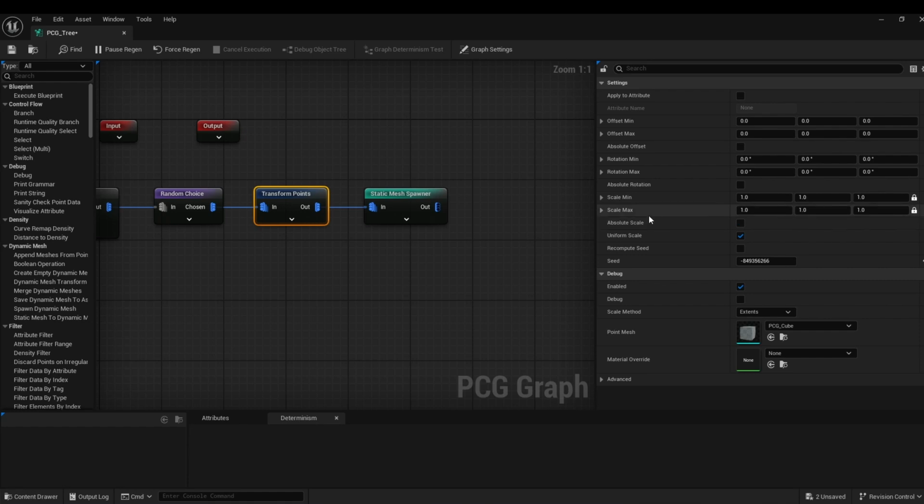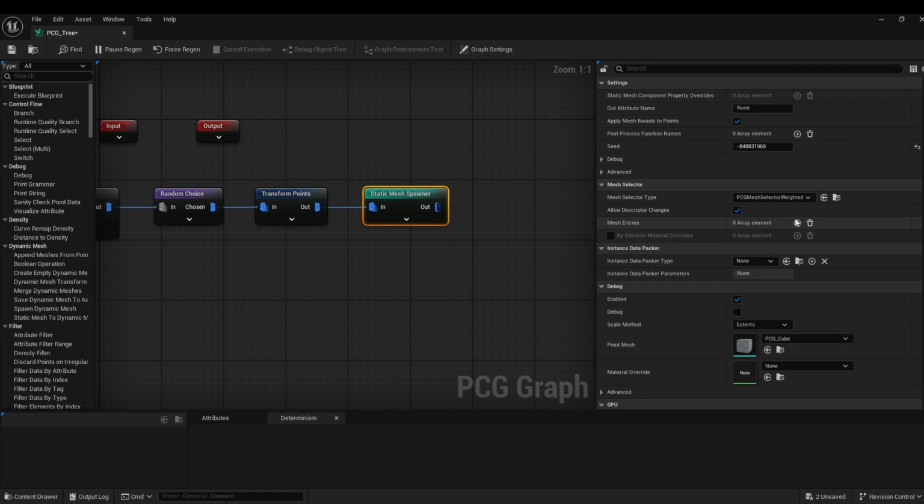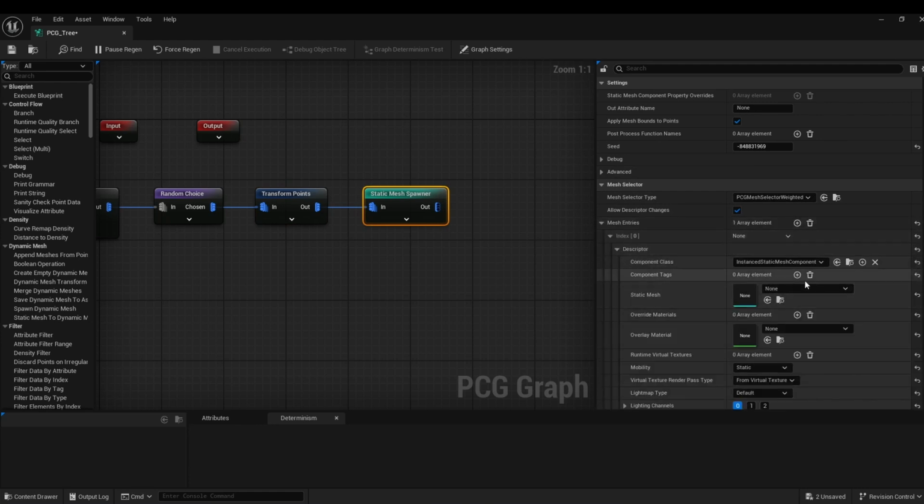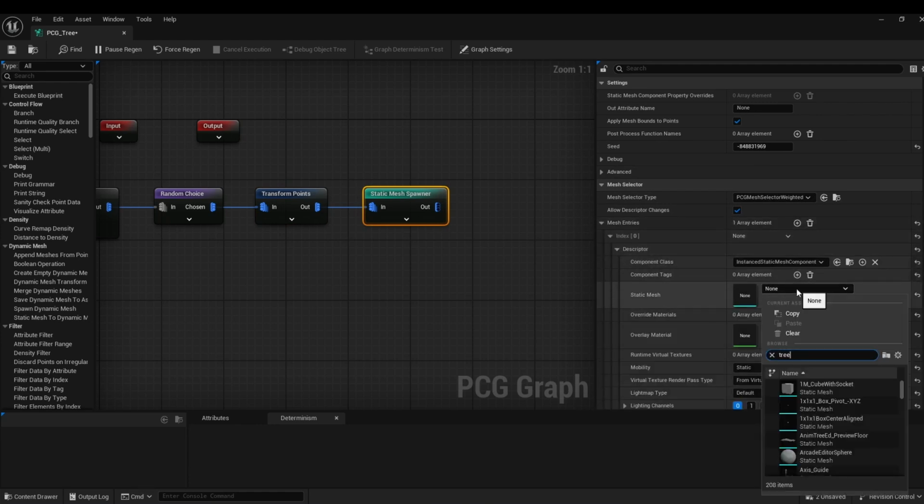Imagine you have a landscape with hills or mountains. Without adjustments, the tree might spawn at a 45-degree angle, sticking out awkwardly. To fix this, we just enable absolute rotation. For your own projects, depending on your needs, you might choose different settings here, of course, but for this example, we will go with this. Now we spawn the static mesh. We use tree_1 as our mesh.